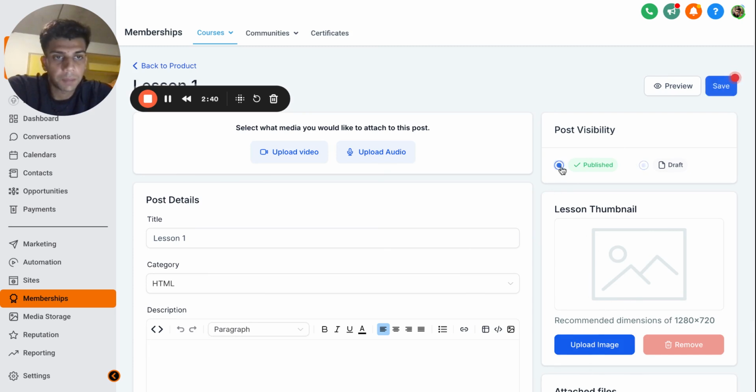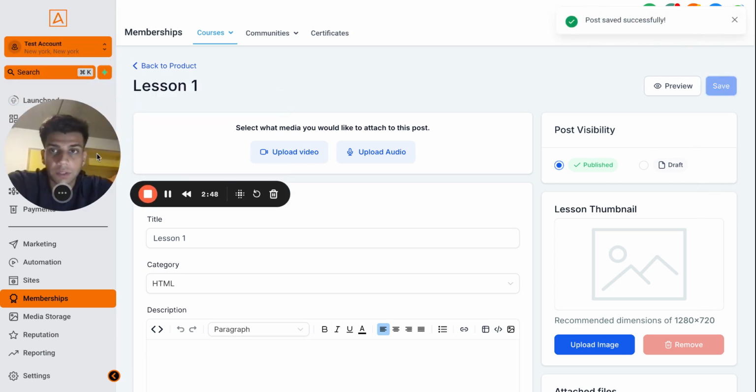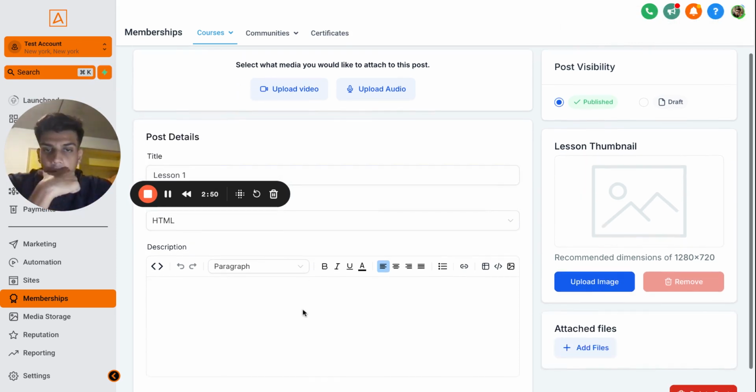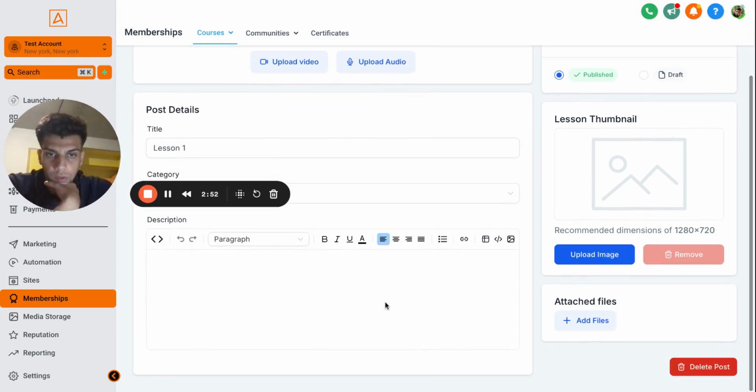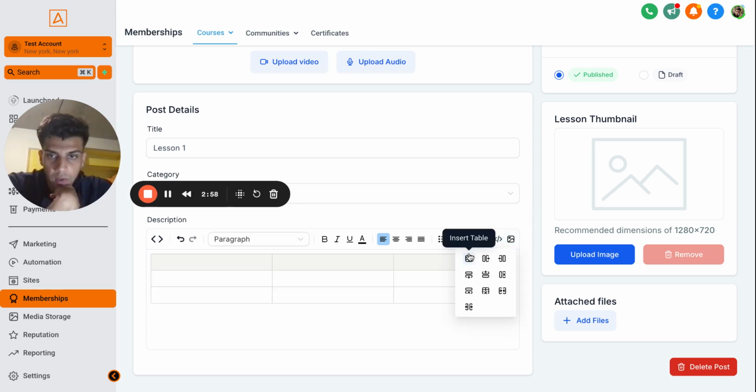You can also make it publish or draft. If you want it to show up, then make sure it is published. Otherwise, it would not show up when it is live. Once that is done, here you can do some other cool stuff as well. You can use custom values. You can add images in description. Then you can have these kind of tables.